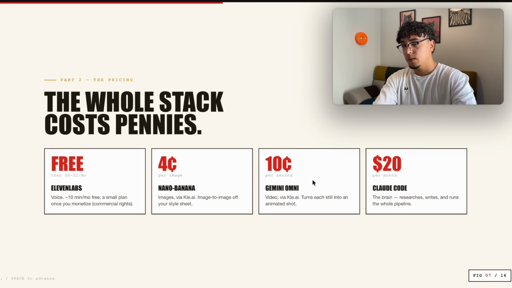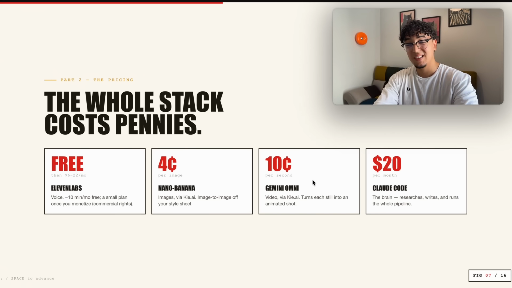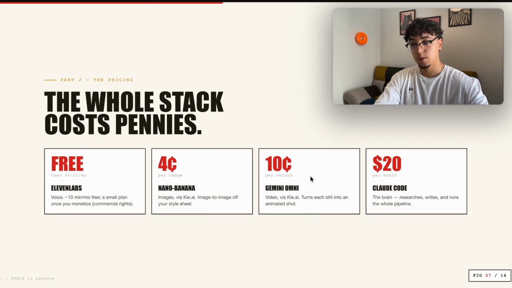Going more in depth into the pricing, we can see here 11 labs, it's completely free. But if you pass 10 minutes, then you would have a subscription of like $6 a month. Nano Banana is $4 per image. And again, you could have this locally. Gemini Omni, which per second costs 10 cents. And obviously your Claude Code subscription.